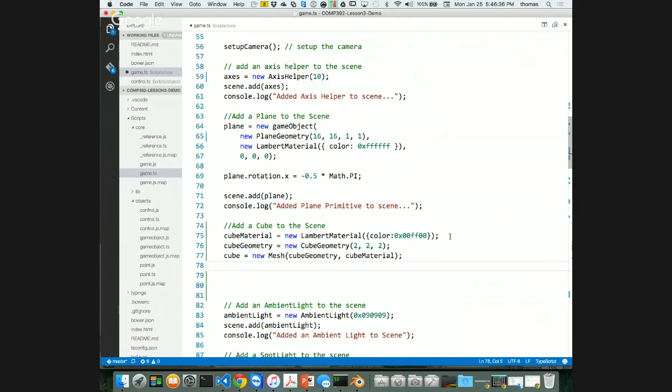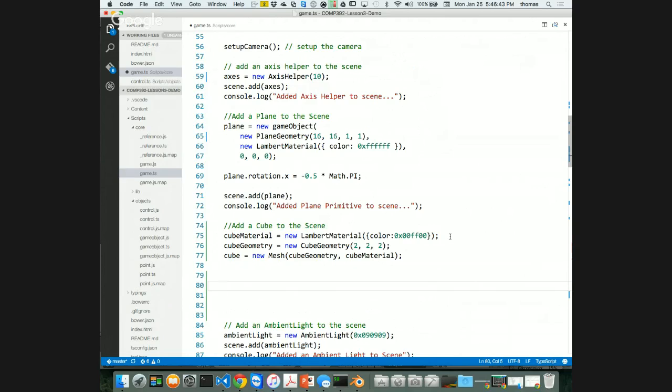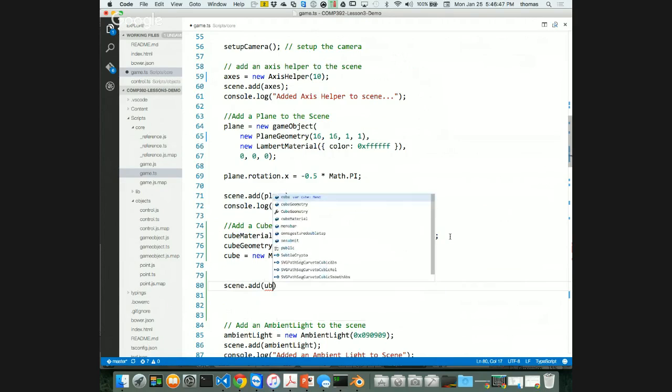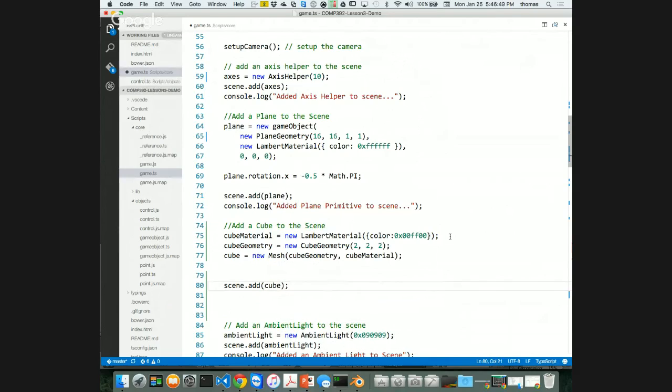And the reason why is because I have to do one more step. I have to add it to the scene, right? So down here, I have to at least put something like this: scene dot add, and then cube. If I don't do this, then it's not going to be shown, right?